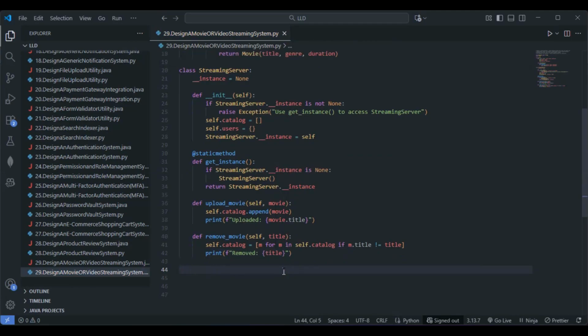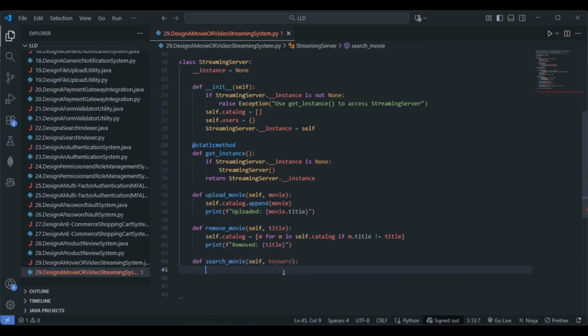Yeah, next let's finally go with the last method, the search movie method, right? So I'll just go with search movie. Along with the self, let me go with a keyword. We need one parameter, nothing but the keyword. Right, so we will be going with this one. We should be able to search the movie based on the keyword itself. So let me consider the parameter keyword here.